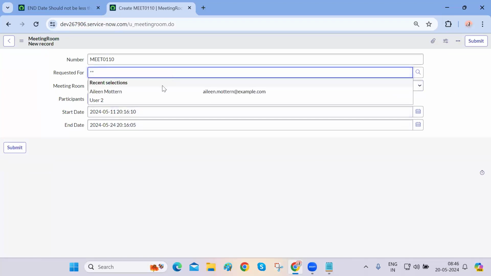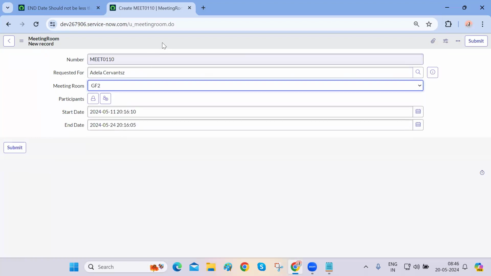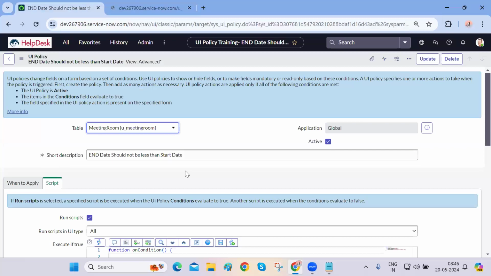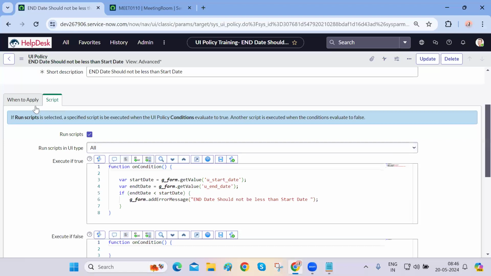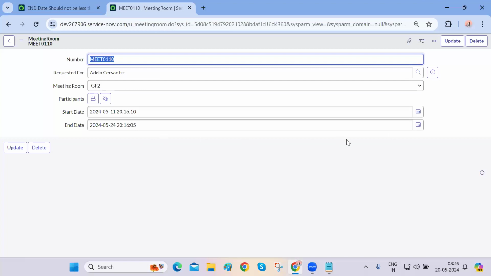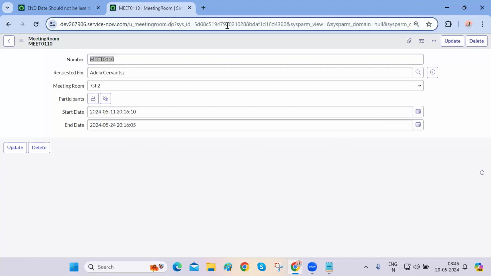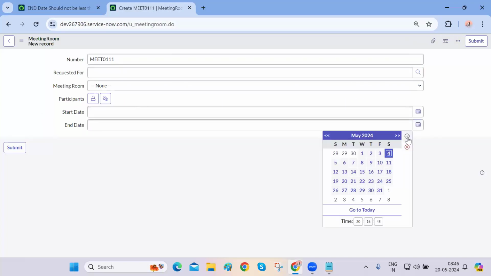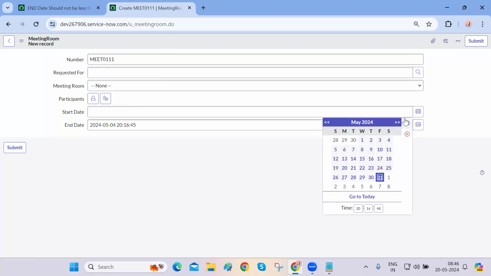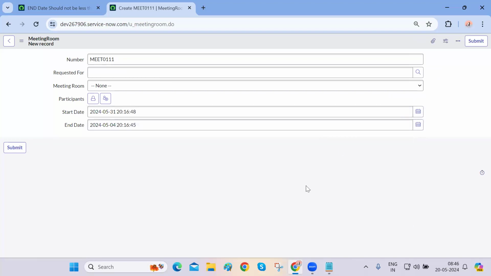Okay, at the time of only saving it is doing it. So the condition which you mentioned, it is right. Start date is less than the end... I have written end date is less than the start date. Okay. The condition is right. You're absolutely right. So let's select end date first, 4, and select start date as 31, and you will see the error at the time of saving.